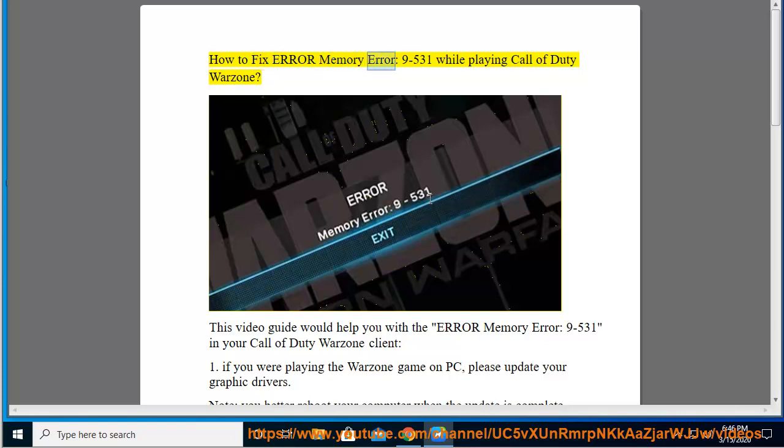How to fix memory error 9531 while playing Call of Duty Warzone. This video guide will help you with the memory error 9531 in your Call of Duty Warzone client.